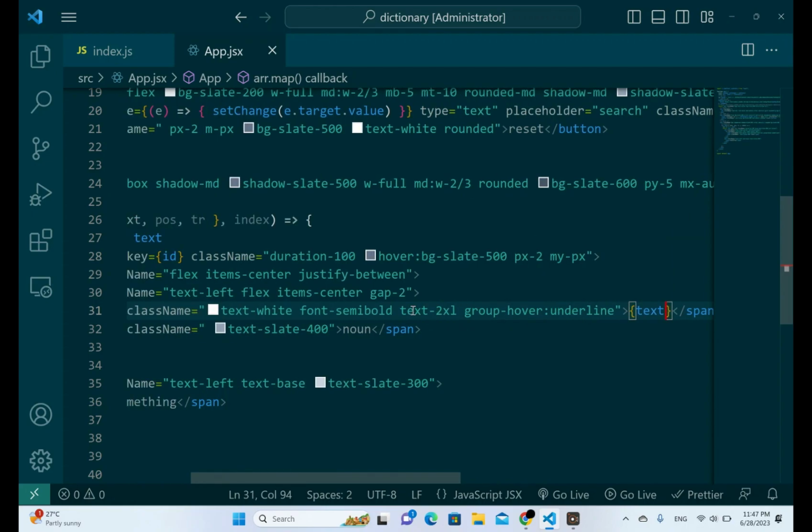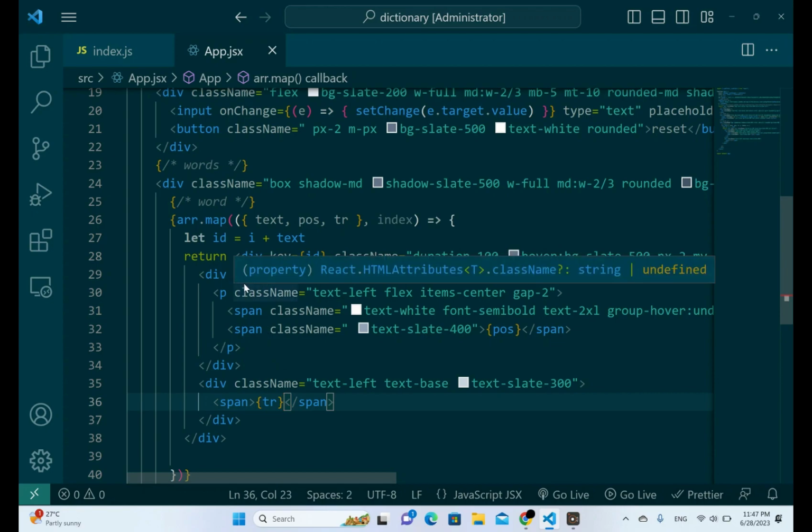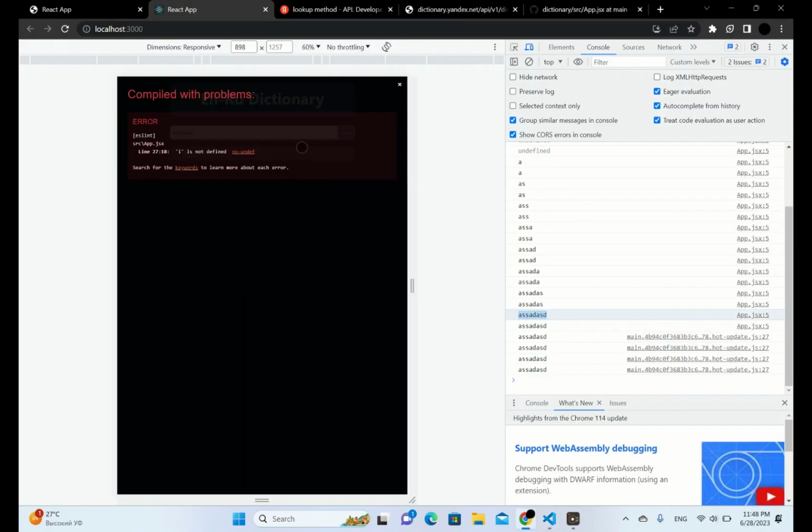Something like this. And the position is here. It's noun. And the translation is here. Yeah, we already use it. So let's see. We have small problems here.